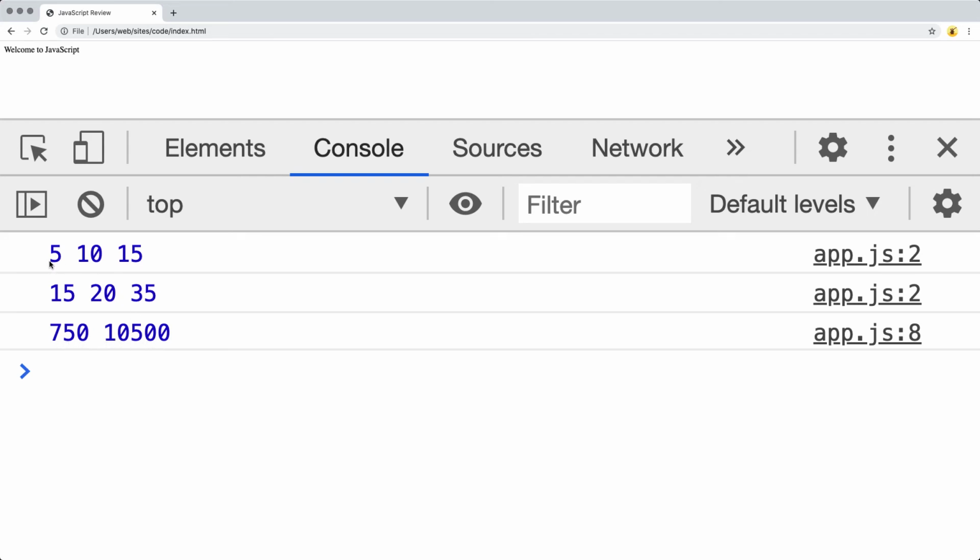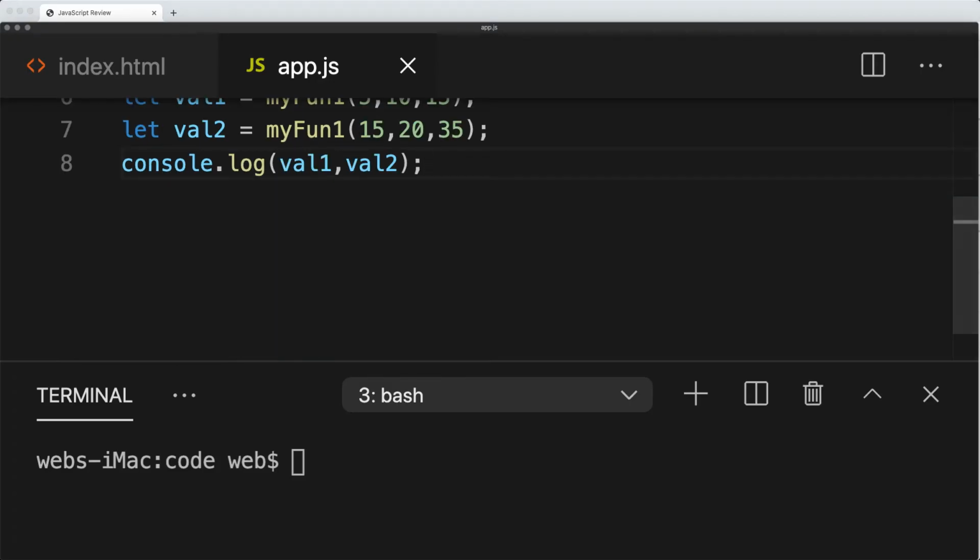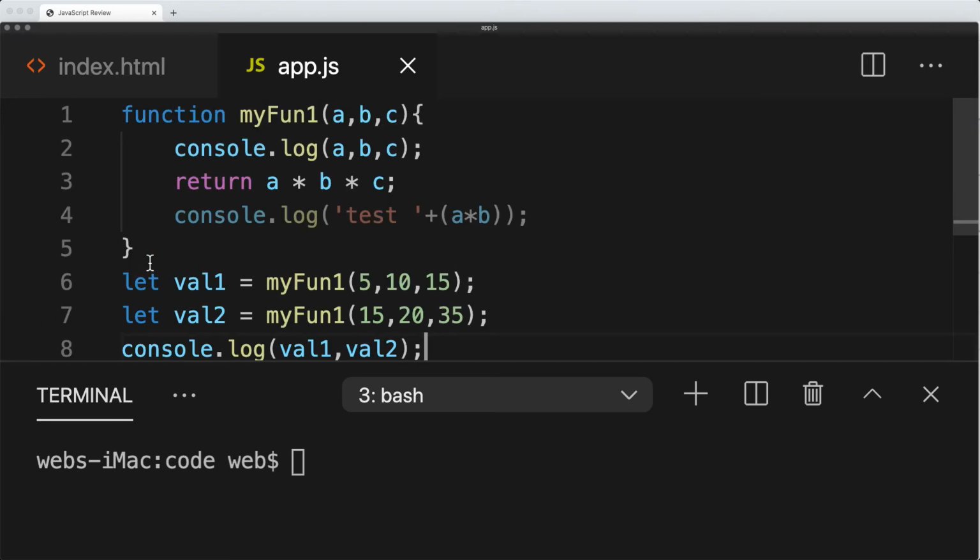So we get a return back value of 750 and 10,500. So the 750 is 5 times 10, which is 50, times 15, which is 750. And I'm not even going to try to do the 15 times 20 times 35, but I think you get the point there that we can run the function, return back values, and then use those values within the code. And we can also reuse functions as many times as necessary, assigning values to those variables.